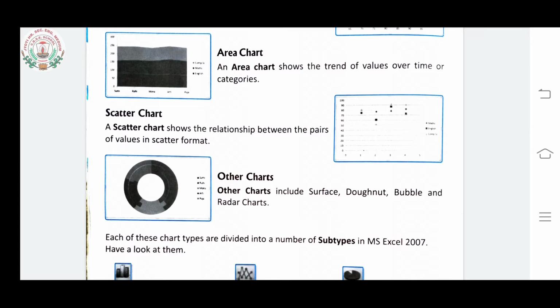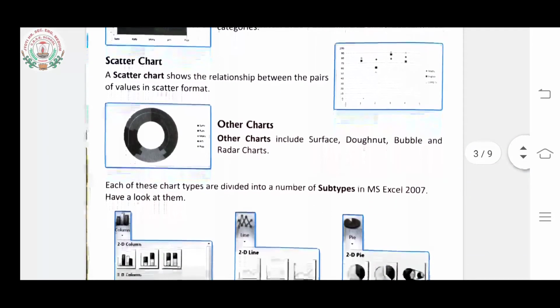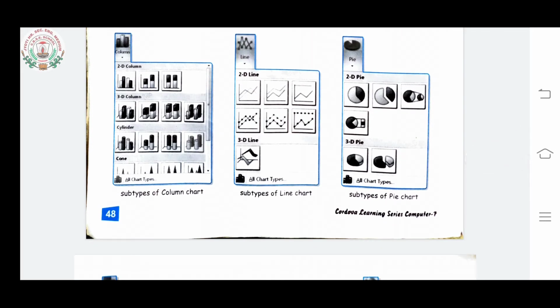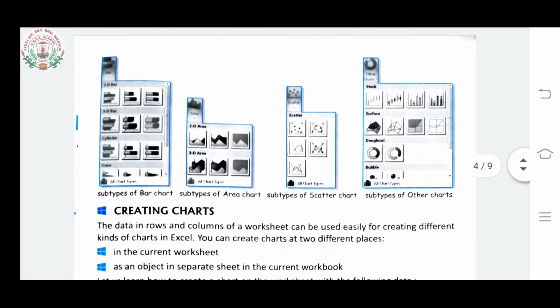Each of these charts is divided into a number of subtypes in MS Excel. These are the various types of charts you might have seen at various times at matches, or sometimes in books. Most commonly used is the column chart, sometimes the bar chart, and sometimes the pie chart also. But the line chart is very rarely used, and the donut chart and radar chart are very rarely used. They are not in common practical usage.